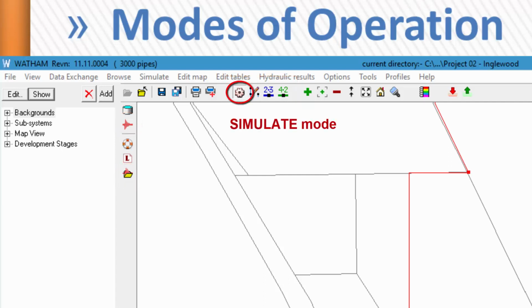This button puts the application into simulate mode, allowing real-time steady-state hydraulics, transient hydraulics, or water quality distribution to be simulated. This button puts the application into edit mode, allowing data to be edited in plan view on a map and through edit forms and tables. This button puts the application into browse steady-state hydraulic results mode. This button puts the application into browse water quality results mode.